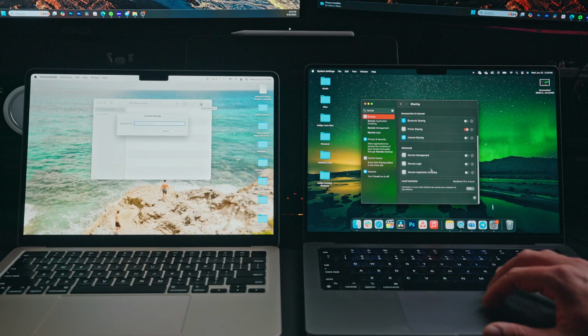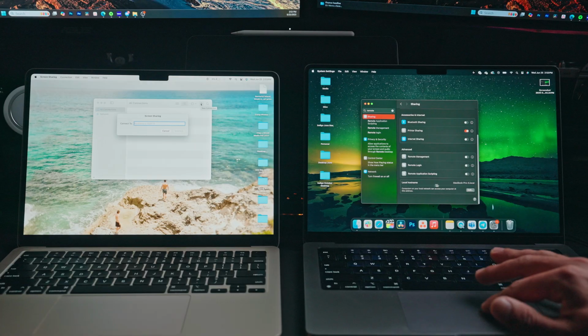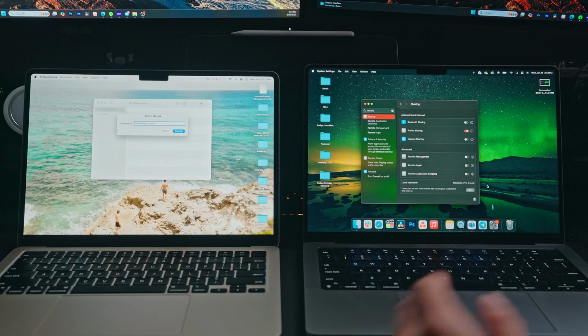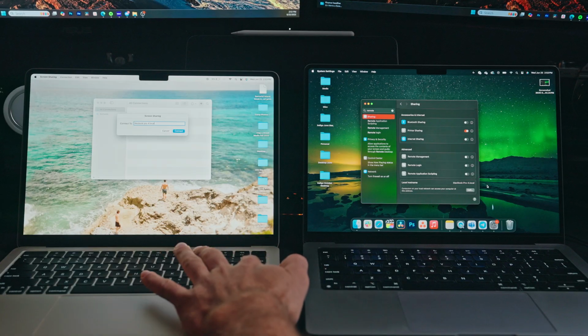We can type the host name, which on our Mac on the right will be listed at the bottom of our sharing settings. So I'll go ahead and type this in. I typed it exactly as it is on the right here. I don't believe it's case sensitive, so I'll hit connect.